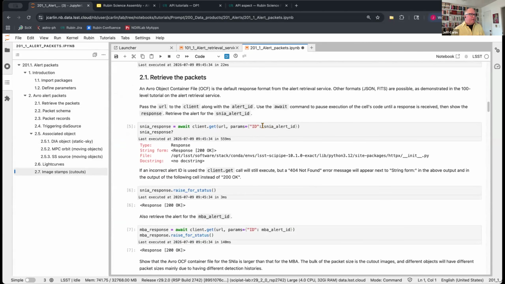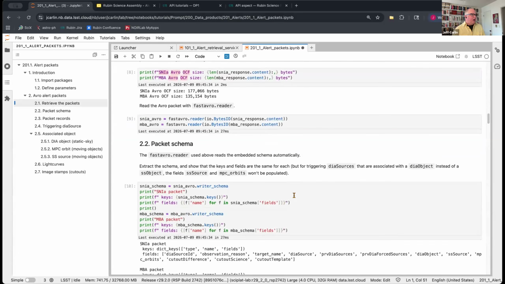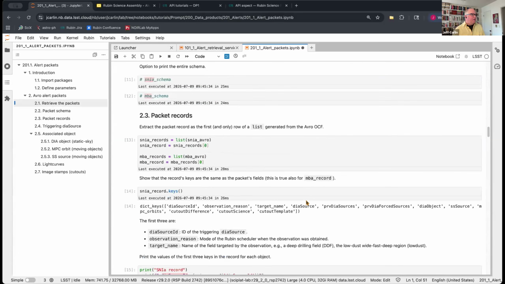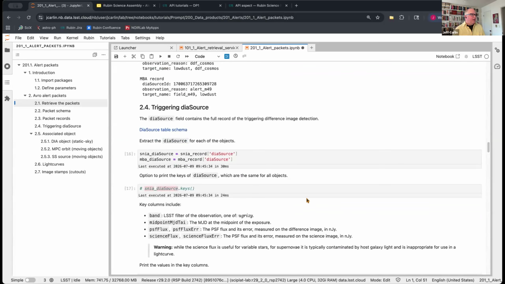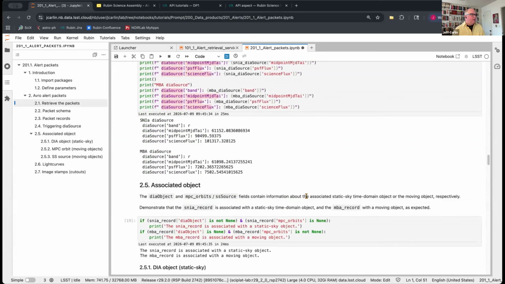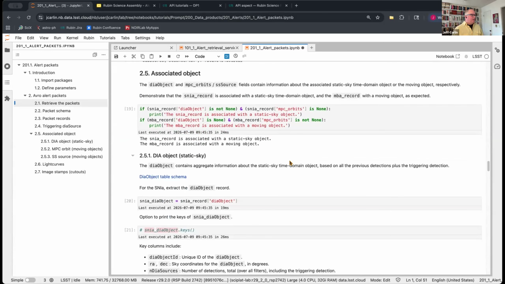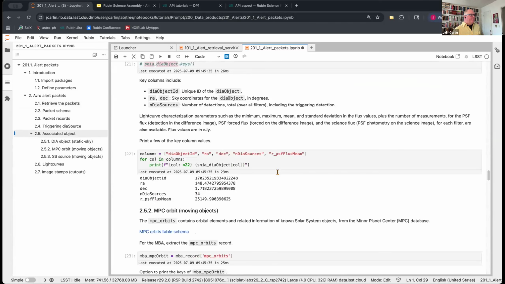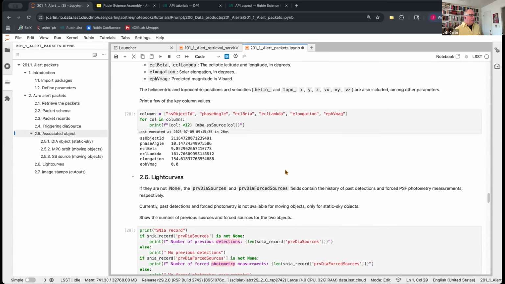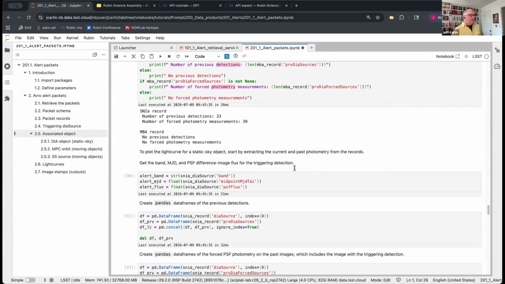And then again, this looks familiar. You just pass the ID to that client URL. And then I'm going to skip past all of this really quick and say, this is what I want to get to, is that you can actually retrieve the DIA object that it is associated with. And the solar system object, I think you get, oh yeah, here are the light curves.